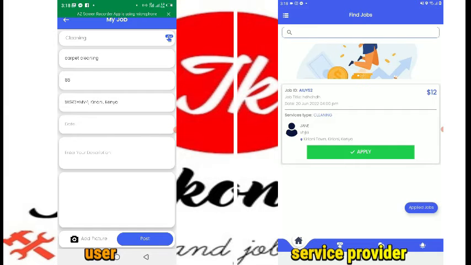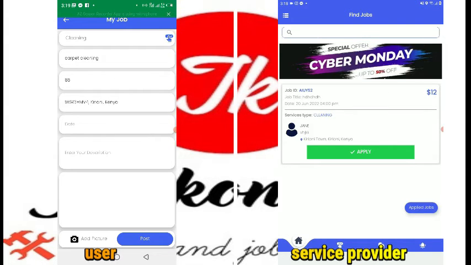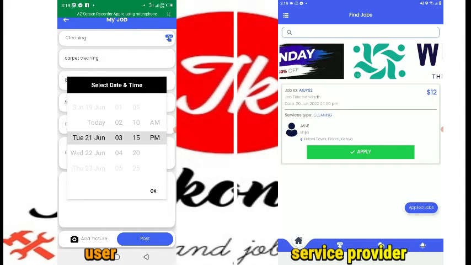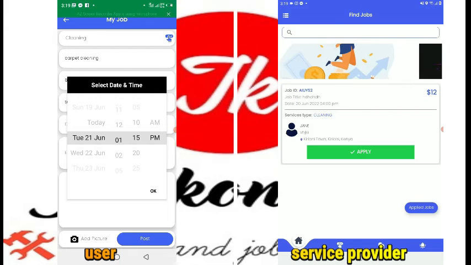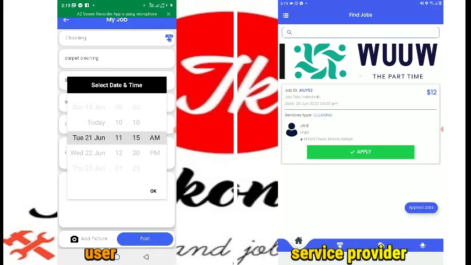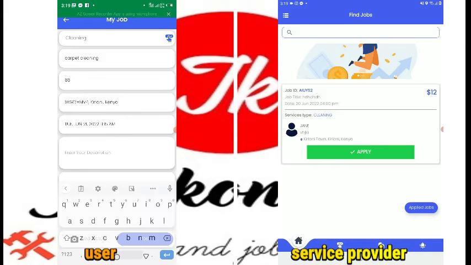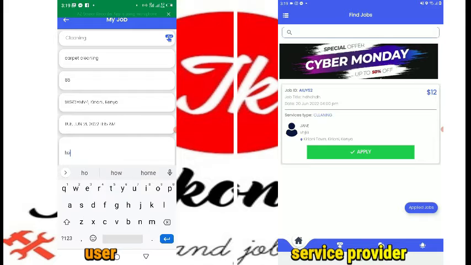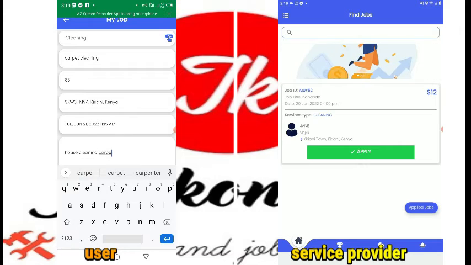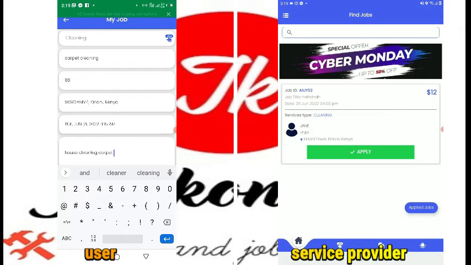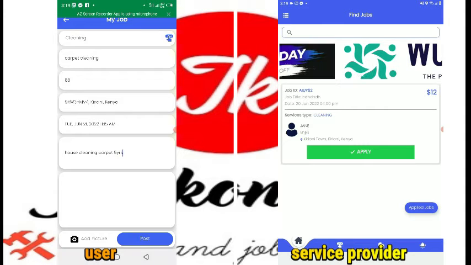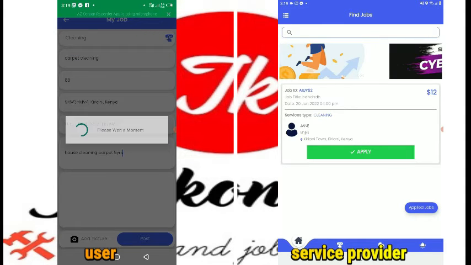Then the date, let's pick the date. We want this one to be done tomorrow at 11 a.m. And the description: house cleaning, carpet, 5 years of experience. Then post. You can even add an image.